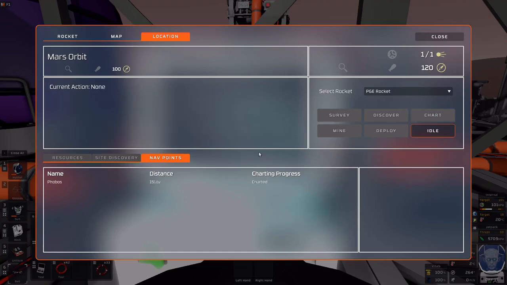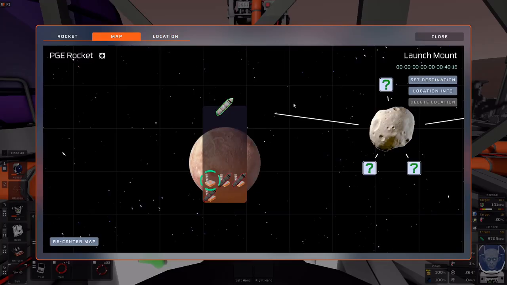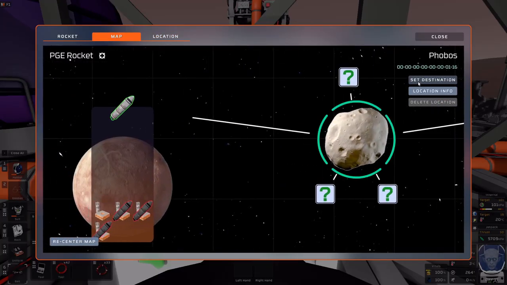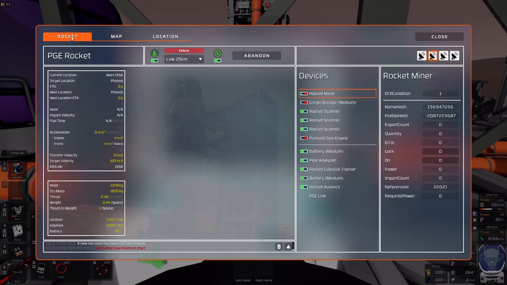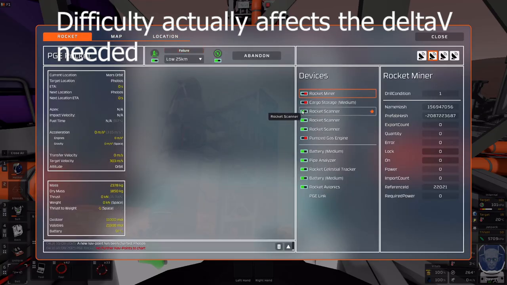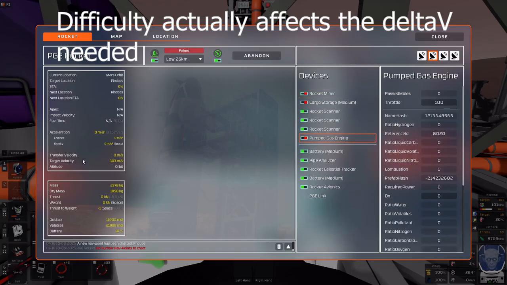Once we've charted a new destination, it now tells us, whoa, we're going to Phobos. It's got a delta V of 151. And if we look at the map, oh, that's a new location. Now we can go there. So we can set destination, and then we can look at stuff related to that, if I remember right. Oh, right, because I don't have any fuel capsules, it won't tell me that. So let's, oh, right here, target velocity, 303 meters per second.